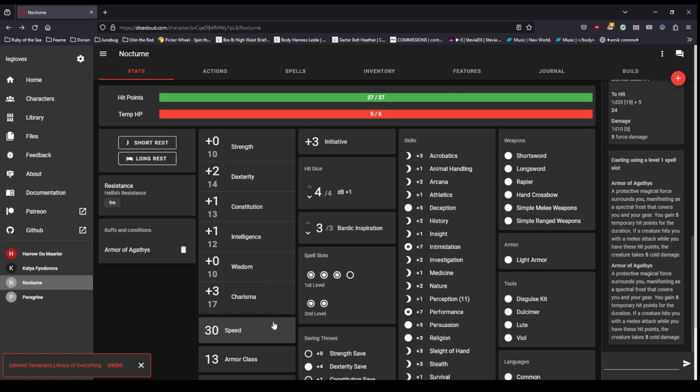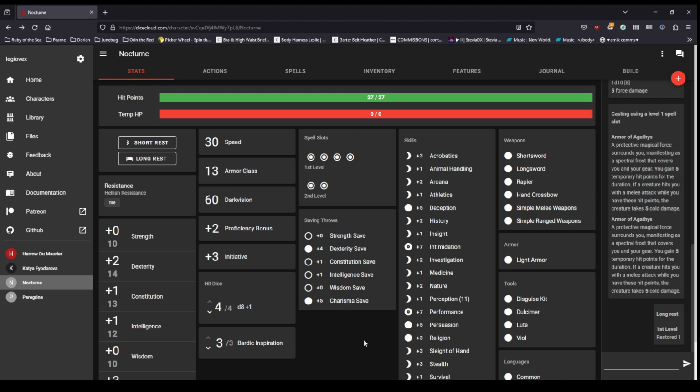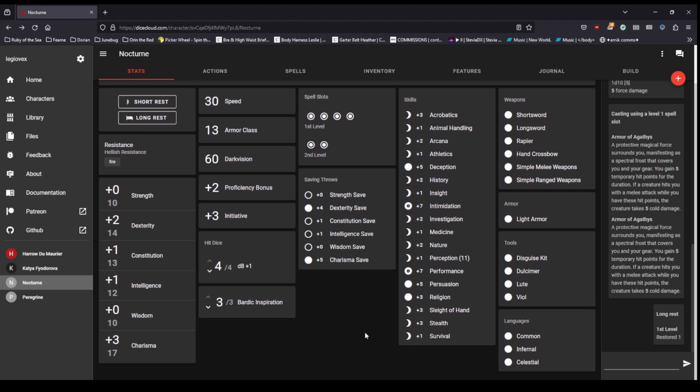So that is how you create a character on Dicecloud. We can close this. We can take a long rest, get our spell slot back, delete that buff. But I think that is the basics of it. Like I said, we will have a video on how to add magic items because they do get a little funky.